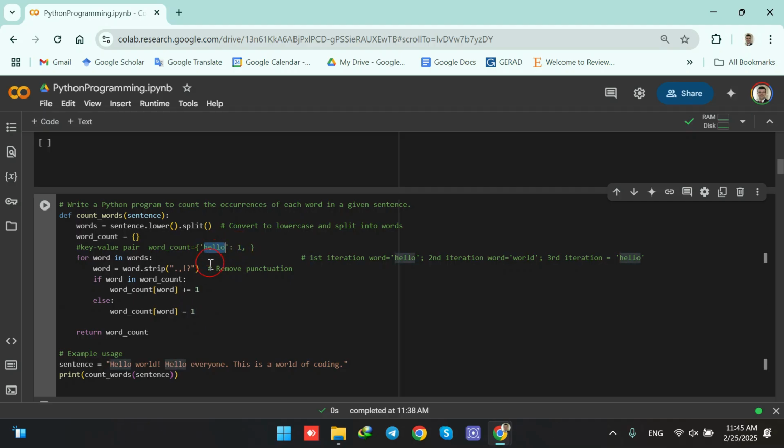Now why is it hello? Here is word. Why is it hello? Because in the first iteration, word equals hello. Okay? So this is how. Then we go for the next iteration.